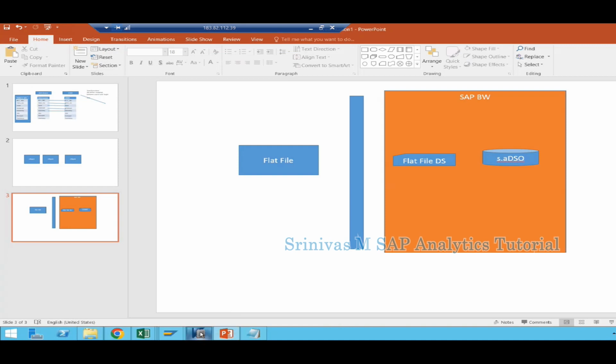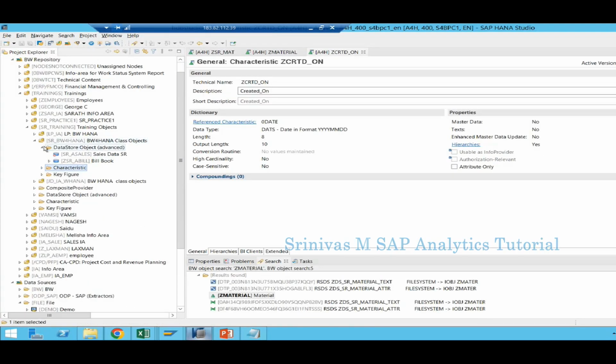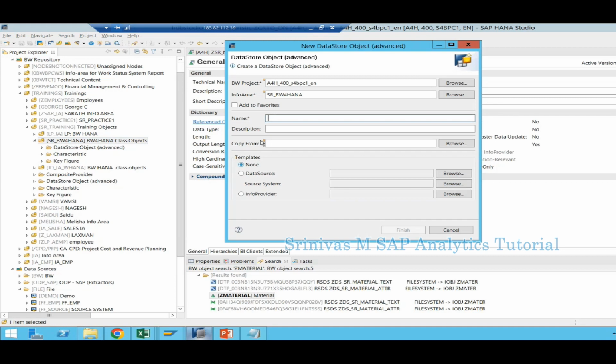Now we are going to create the standard aDSO. How to create a standard aDSO? Right click on your info area, go to new and click on standard aDSO. What is our aDSO name? I'm going to give SR, which represents my naming convention here, and A represents aDSO, and then sales: SR underscore A sales.